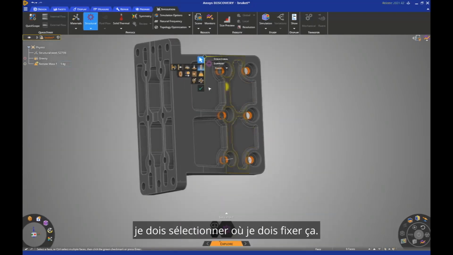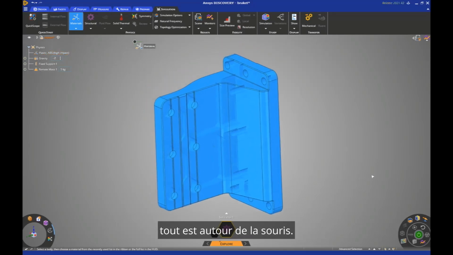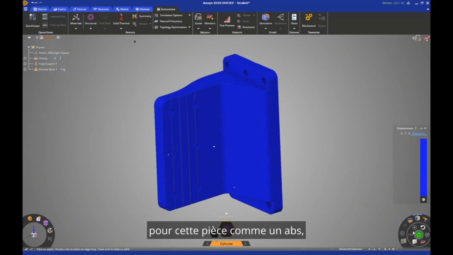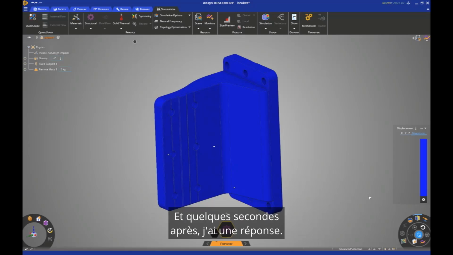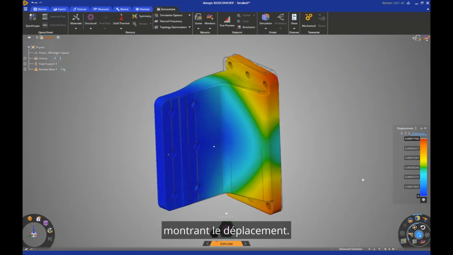And on the other side, I have to select where I have to fix that. The HUD, everything is around the mouse, so I just have to click somewhere, and all the boundary conditions are around the mouse. I define the plastic material for this part as an ABS and run the simulation. A couple of seconds after, I have an answer. You see the graphic display there showing the displacement.